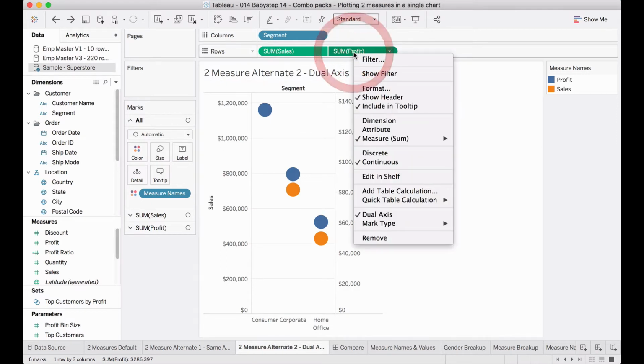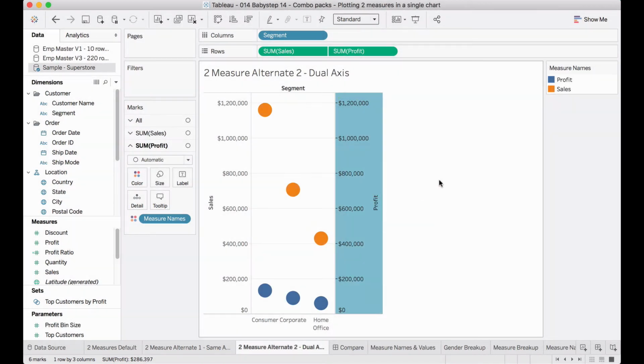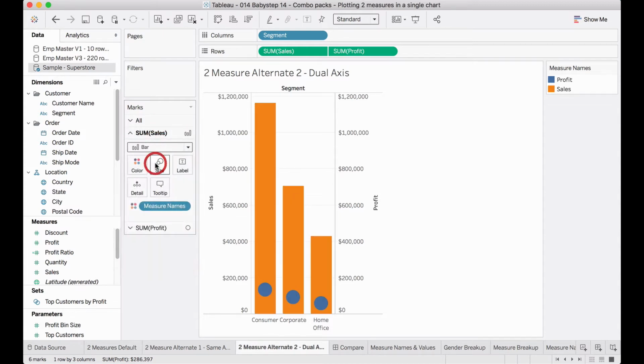As I said in the earlier video, we could synchronize these two axes. So you have to click here and then synchronize the axis here, so that we would be able to see things. These are the things that you could do. You could change one of them to, for example, bar, and another one to a line. For example, sales, let's make it a bar, and then profit, let's make it into a line. So these are the possibilities.